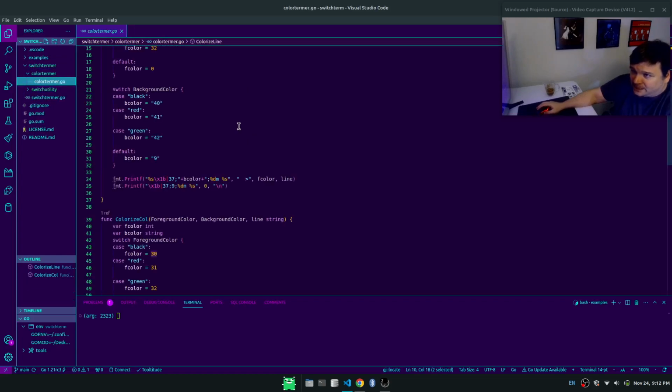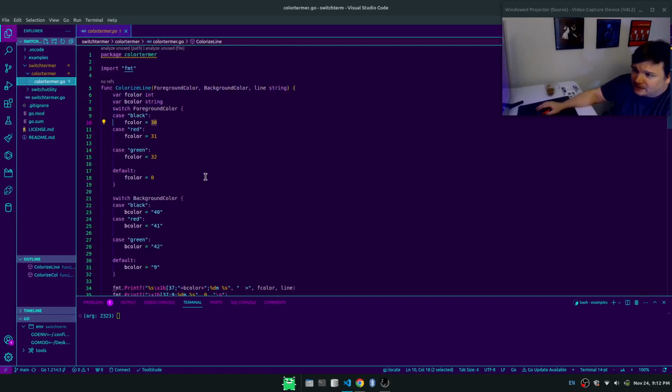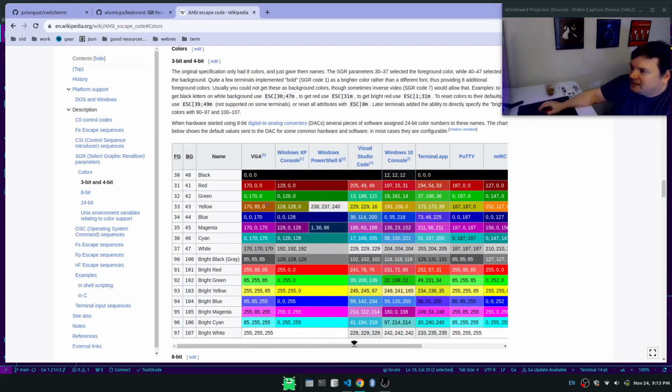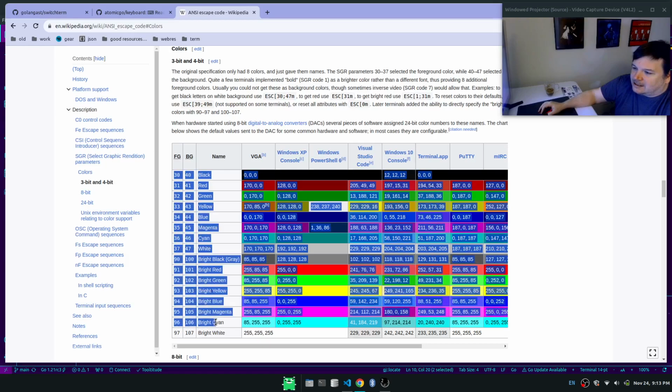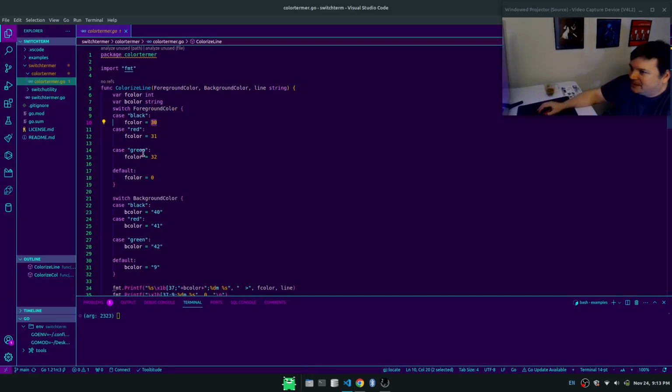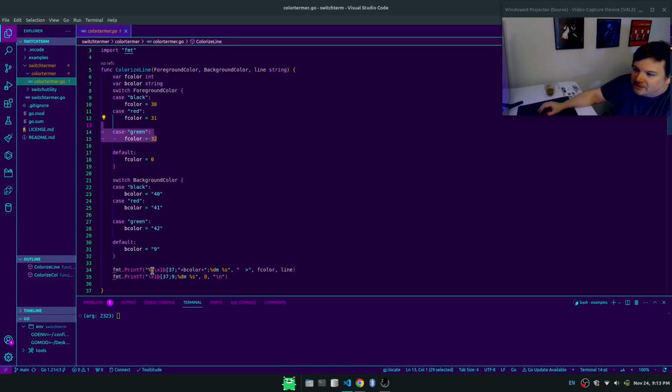The first one is the color function, and obviously this is not the most complete thing, but basically you can add colors here by numbers. If you just go to ANSI code, these are the numbers for the colors, and then you just add more into the case to the foreground and background. This is basically the magic that allows you to color the text a certain way.